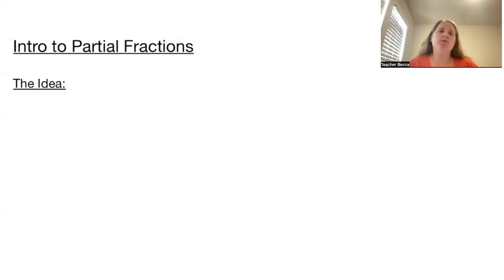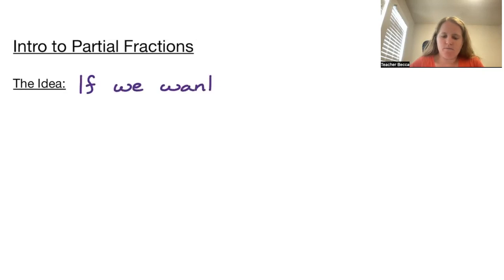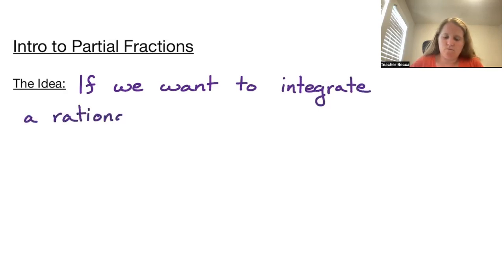Welcome to an intro to partial fractions. So the general idea here is if we want to integrate a rational function, we have a few particular rational functions we already know how to integrate.